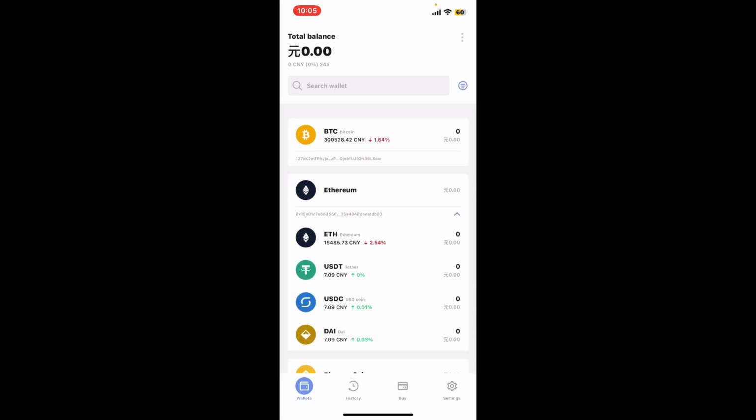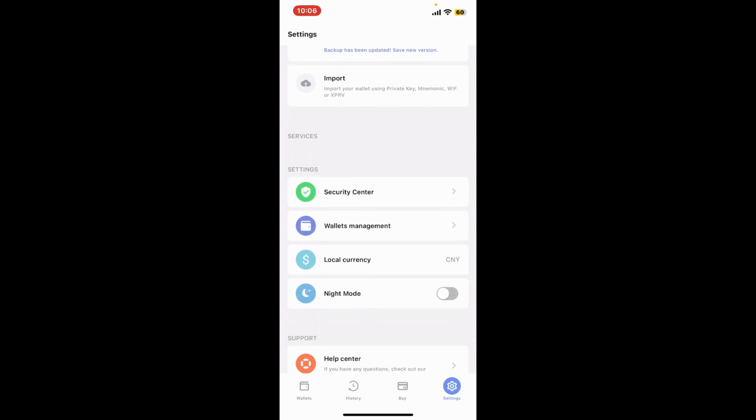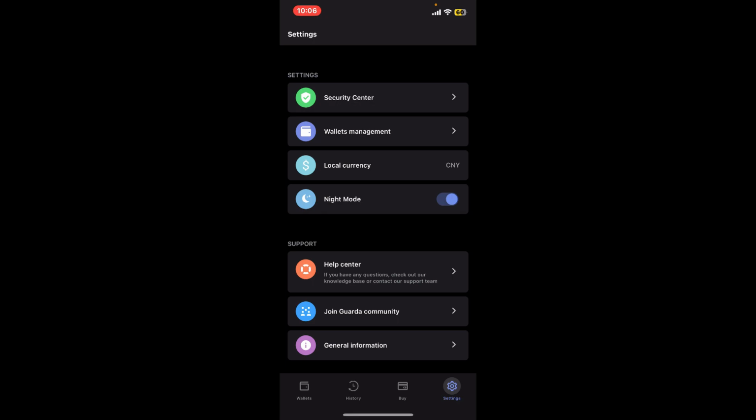In order to change that to something dark, simply go ahead and tap on the settings icon located at the bottom right hand corner of the main homepage. Now from the settings interface, scroll down until you see the night mode option. To toggle on the dark mode, tap on the toggle right next to night mode, and there you have successfully enabled dark mode on Guarda wallet application.